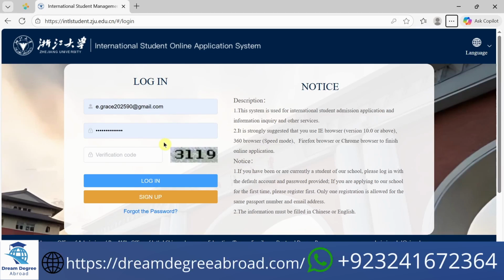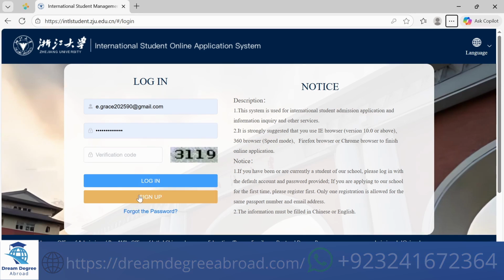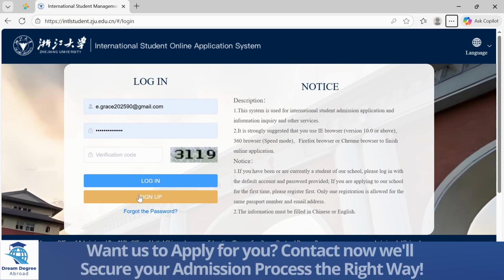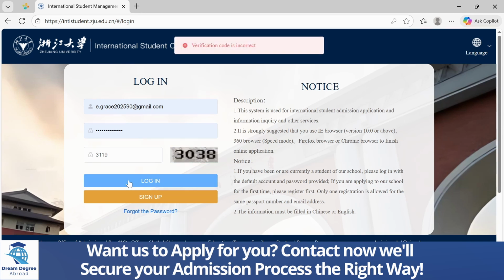So this is the Zhejiang University's main portal. Here you need to enter your email and password. After putting the verification code, click on sign up, then you will receive a link in your email. After clicking on it, you will need to enter your information to log in. I have already done this previously. So now I will just log in and proceed with my application. Clicking on login. Okay.